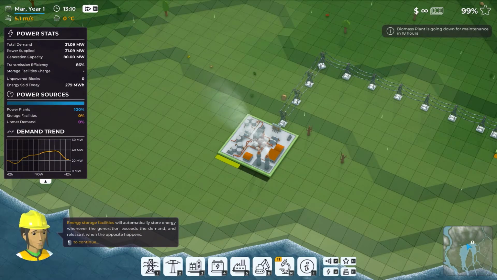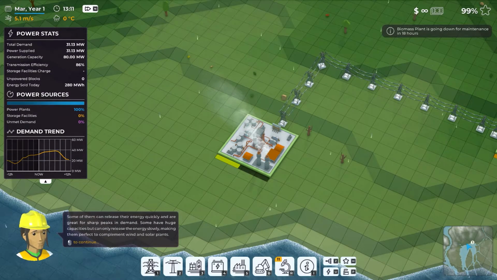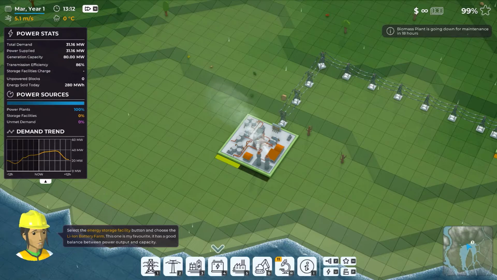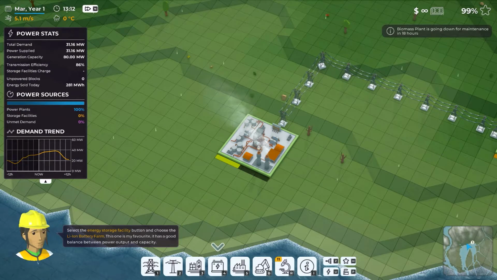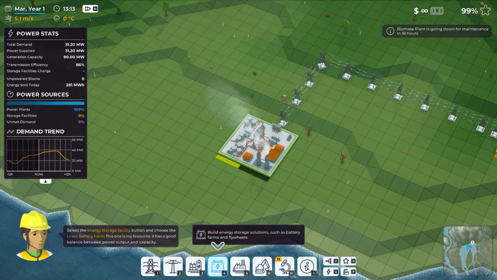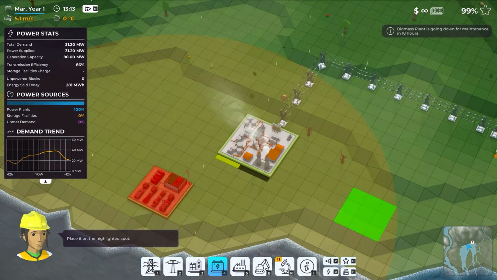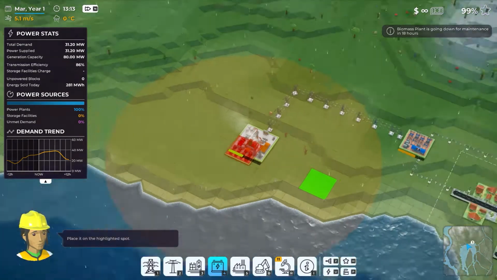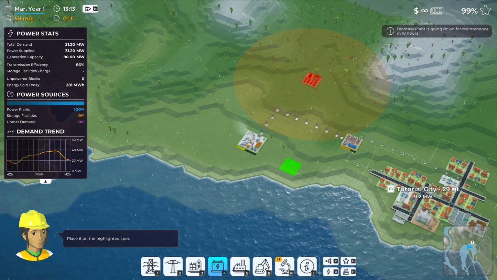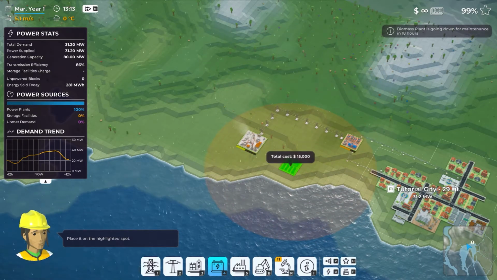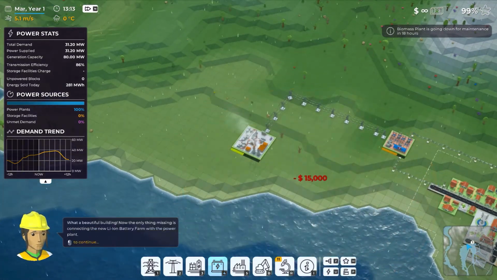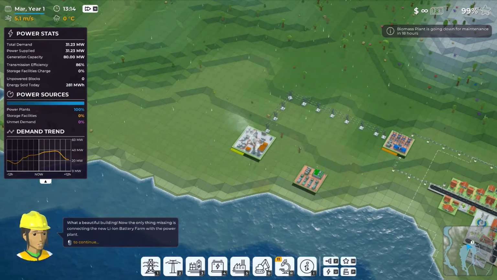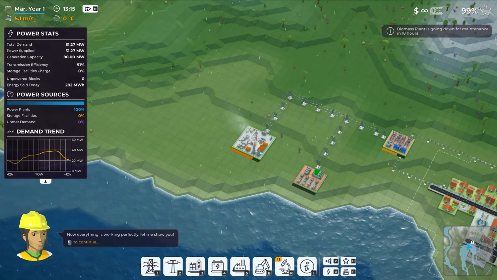Energy storage facilities will automatically store energy whenever the generation exceeds demand, and release it when the opposite happens. Select the energy storage facility button and choose the lithium-ion battery farm. This one is my favorite. It has a good balance between power output and capacity. Okay, so we do that and we just place it. Notice this little sphere of influence around it. People don't like that apparently. Keep it away from the city, as they show here.